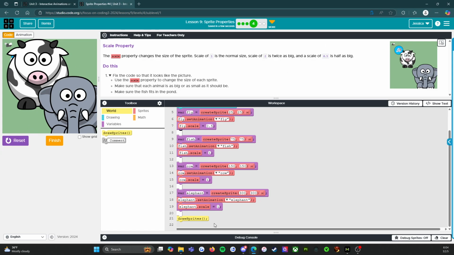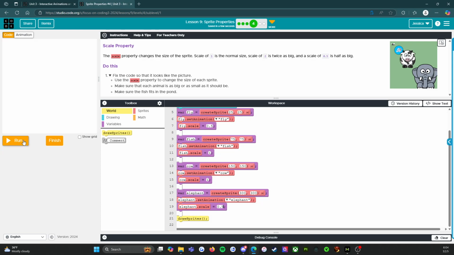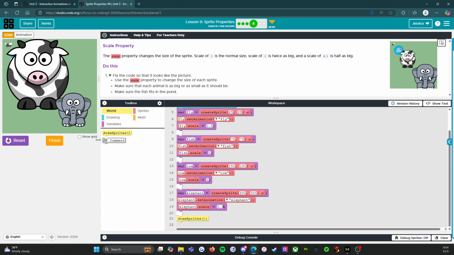So let's deal with the elephant next. So over here in the elephant, we're going to say 0.5. Oh, and again, I got to use my 0.5. All right. And we're going to reset and run. All right, that's a little too small. So let's try 0.75. Reset, run. That actually looks pretty good. You see how the ear is slightly cut off on this one and this one? I think we hit the nail on the head with that.